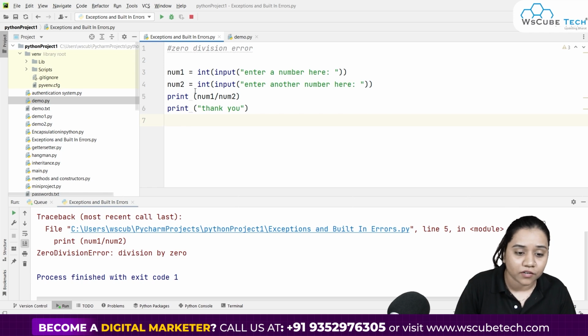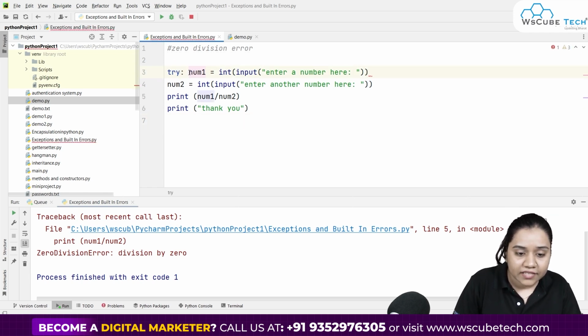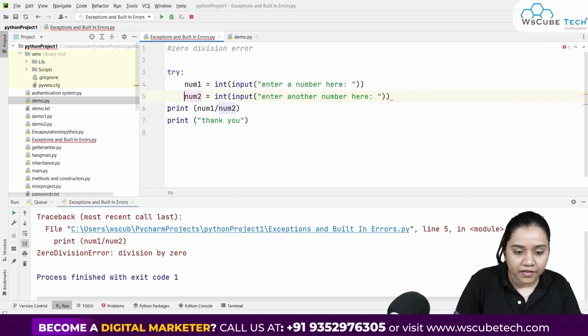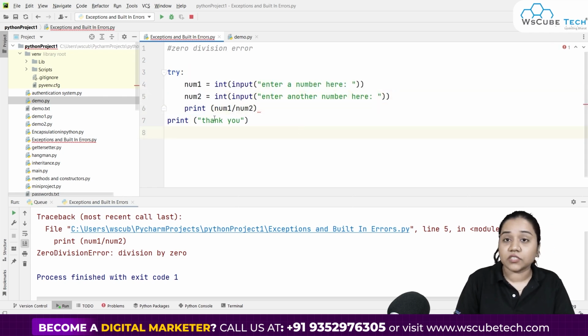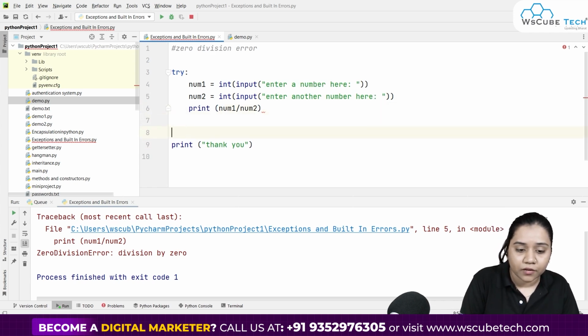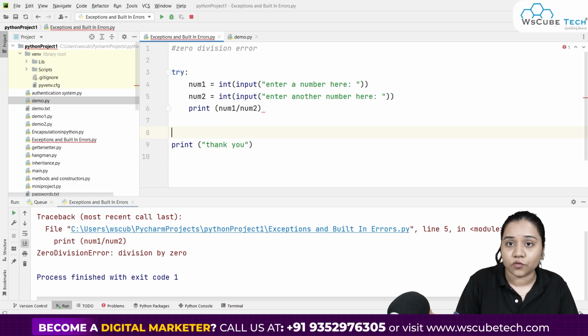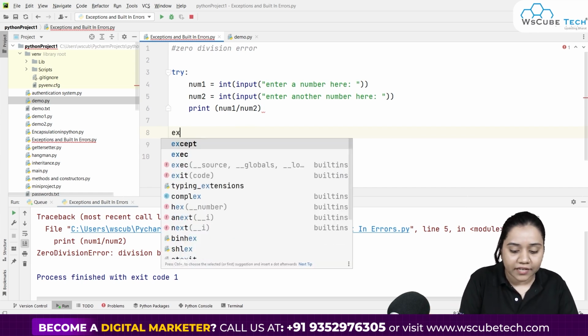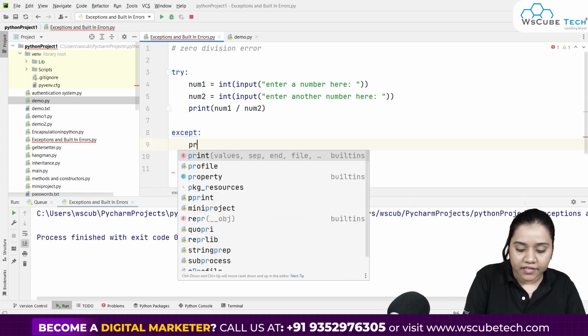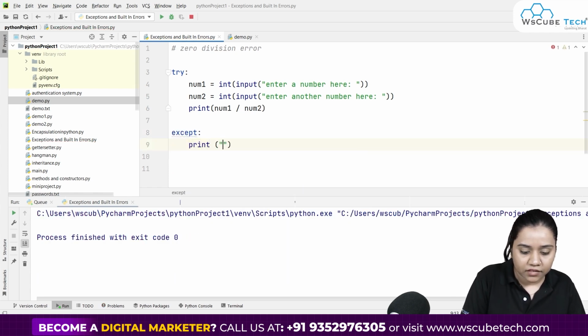So here what I'll be writing is try, I'll put a colon, and inside it I'll be writing my block of code which might have an error. Now this thing might have an error, but we know that the error will be generated over here by writing a 0. Now how to handle that error, we will be writing except over here. So inside it I'll be printing my message that 0 division error. After this I'll be printing my thank you.